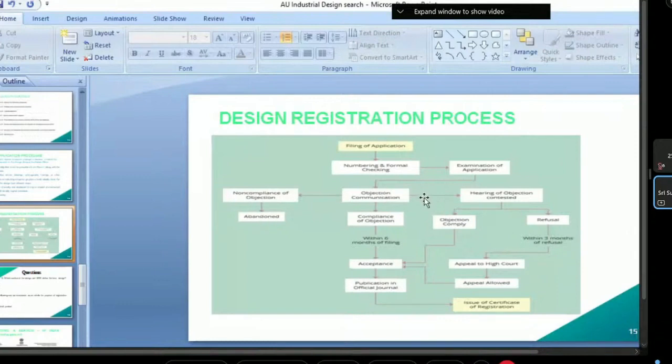If you have replied to the previous objection, but it has been refused by the examiner, then you still have 3 months of time to appeal to the high court. If the appeal is allowed, then again it will be scrutinized by the examiner, and it will proceed to publication. You will get the certificate, and it will be published in the official journal. Then you will be getting the certificate. This is the general procedure for the design registration process.